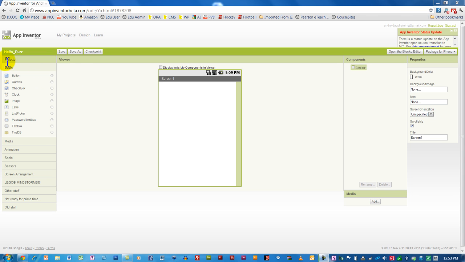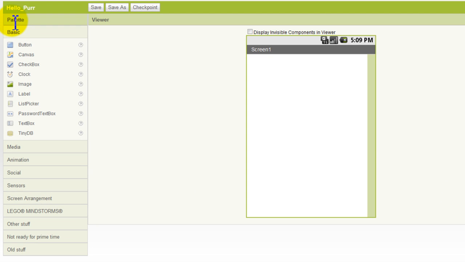Let's start by looking at the palette area on the left side of the screen. You can think of the palette area as your toolbox for creating apps. Each drawer in your toolbox contains tools that will allow you to complete various tasks. Just like you may need a screwdriver or a hammer to complete a task at your home, you may need an activity starter or a database to complete a job in App Inventor.